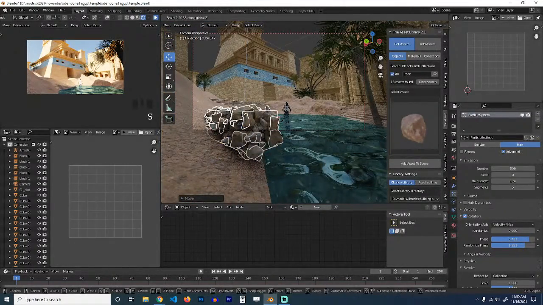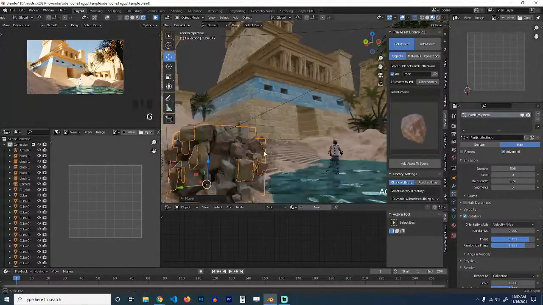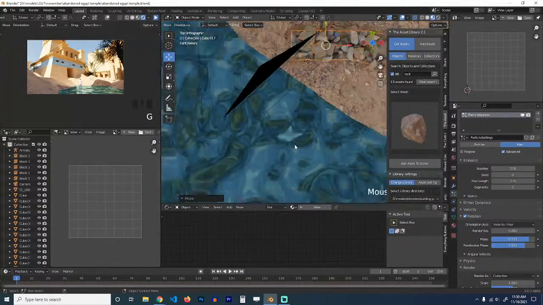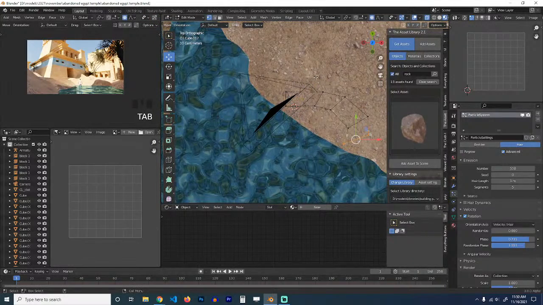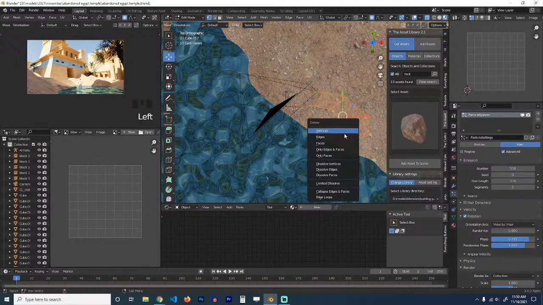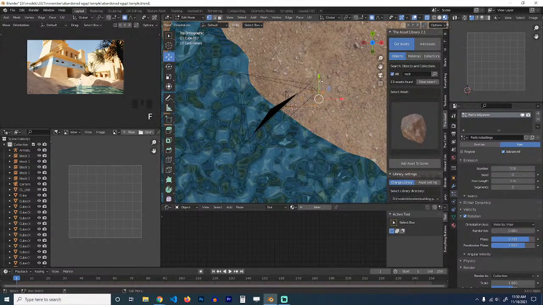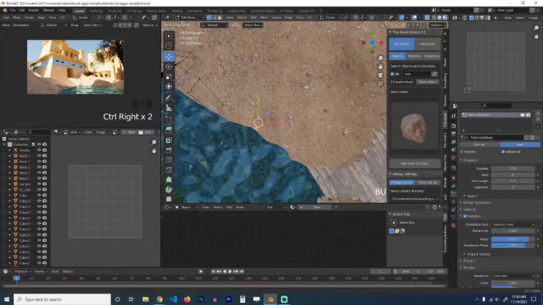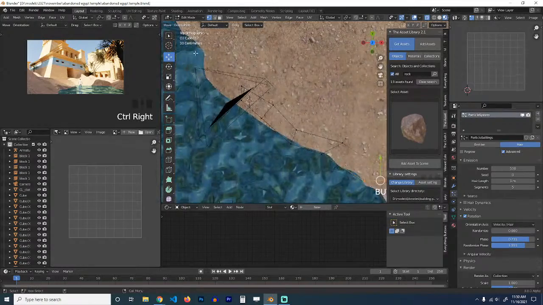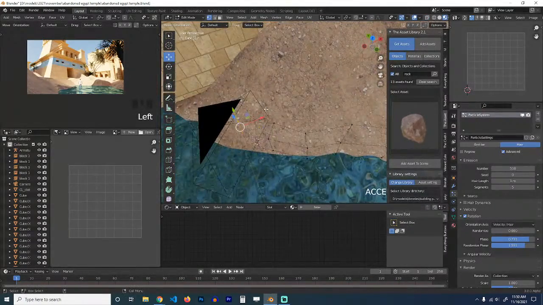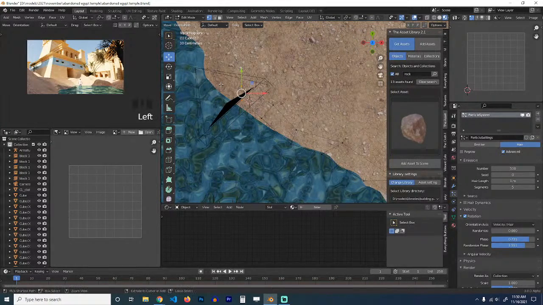So I'm just going to come in here and just make it follow. Yes, actually I want it to follow this. I want it to follow this structure.